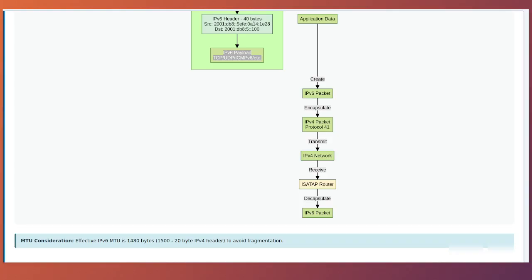When the packet arrives at its destination, the decapsulation process reverses the encapsulation. The receiving ISATAP host or router strips off the outer IPv4 header and passes the inner IPv6 packet to the IPv6 processing stack. Applications using IPv6 have no awareness that their packets traveled through an IPv4 tunnel, as this process happens transparently. This transparency is one of the key benefits of the tunneling approach.